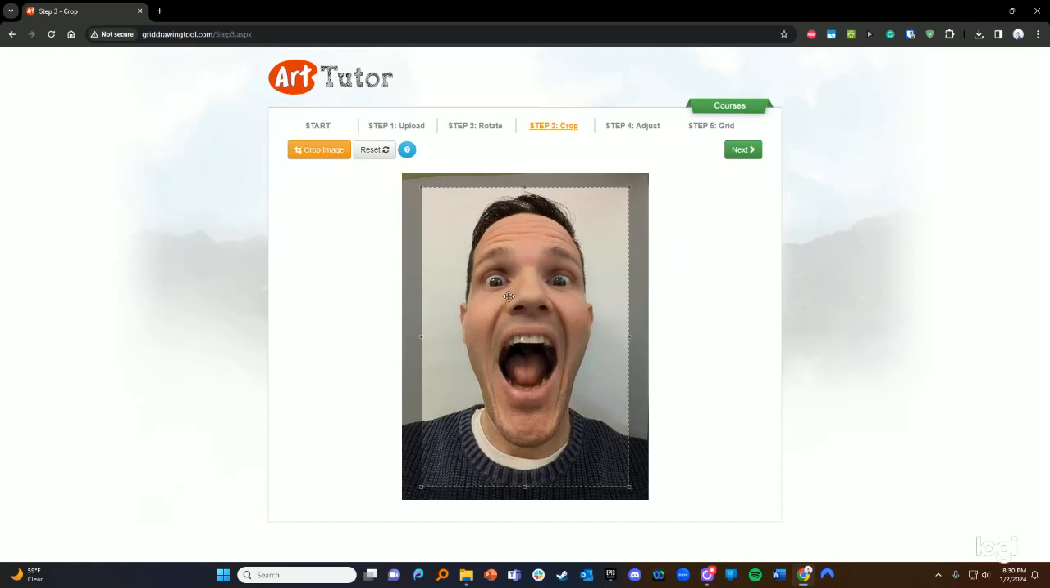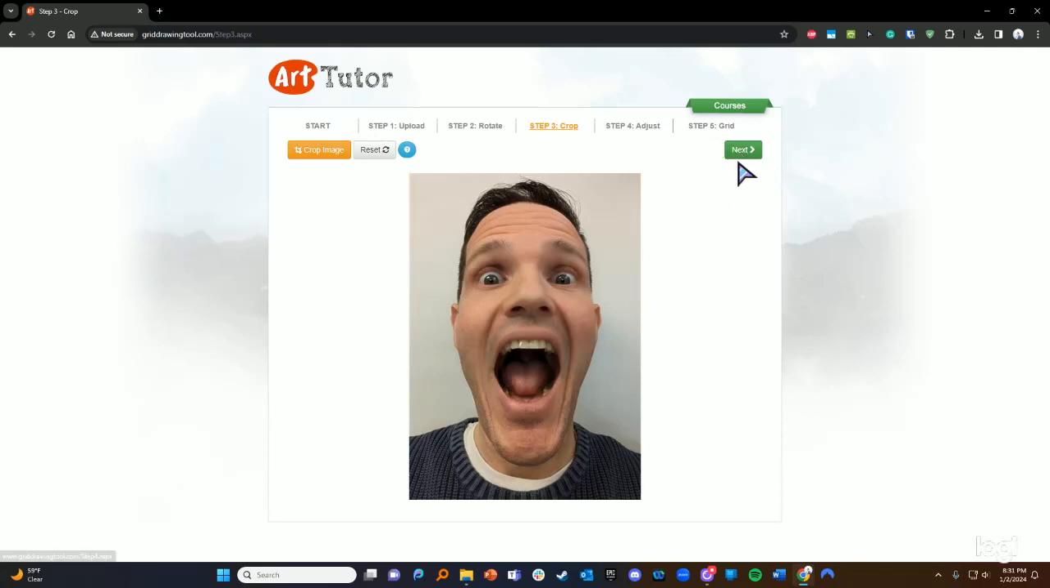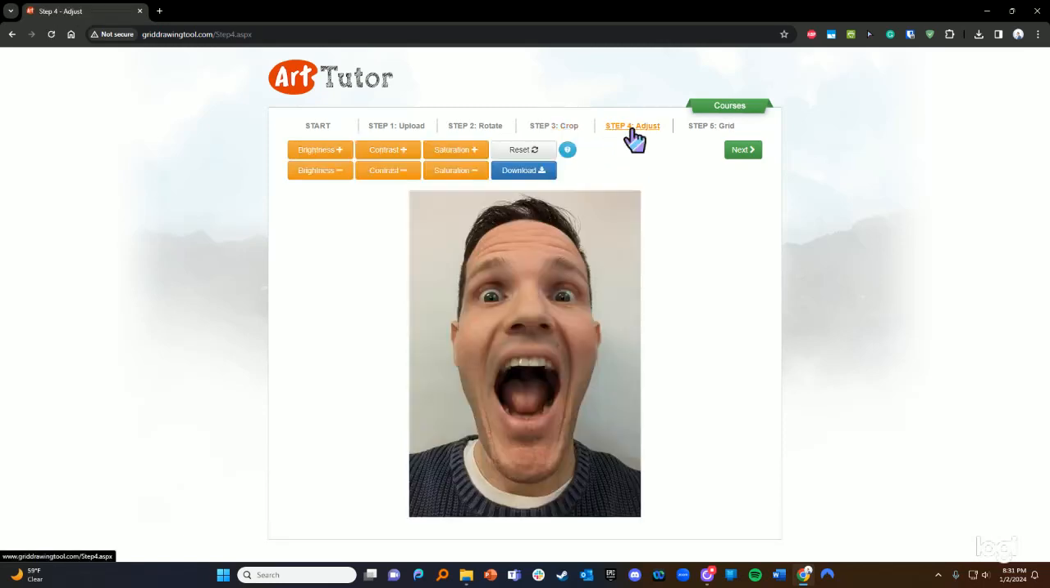So I'm going to cut off some of this extra space that's around my face. And this looks like about the size of a piece of paper, so I'm going to go ahead and hit crop image. If you hit the next button, it will not crop it. You have to hit the crop image button. So now that I've cropped out the empty space, I'm ready to continue on to step 4, which is adjust.